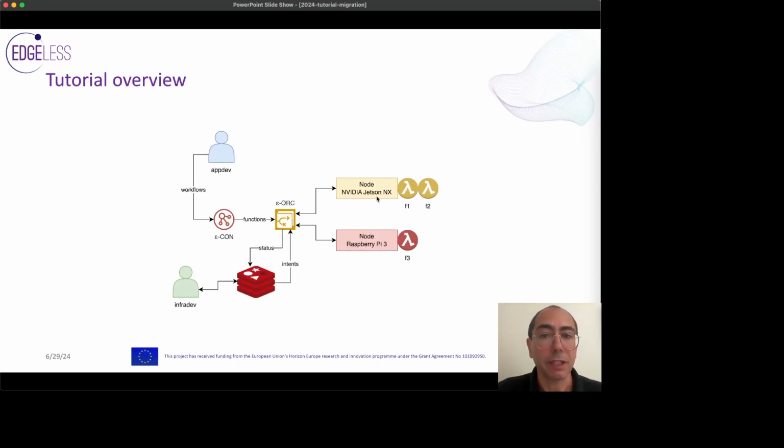In this tutorial, we will use two nodes, both running on embedded devices. One will be an NVIDIA Jetson, and the other one will be a Raspberry Pi. The orchestrator, the e-ORC, will proxy its internal status on an in-memory database, and in this tutorial we use Redis. This status information will be made available to the infrastructure developer, who will be able to watch the usage of resources and the current allocation of functions.